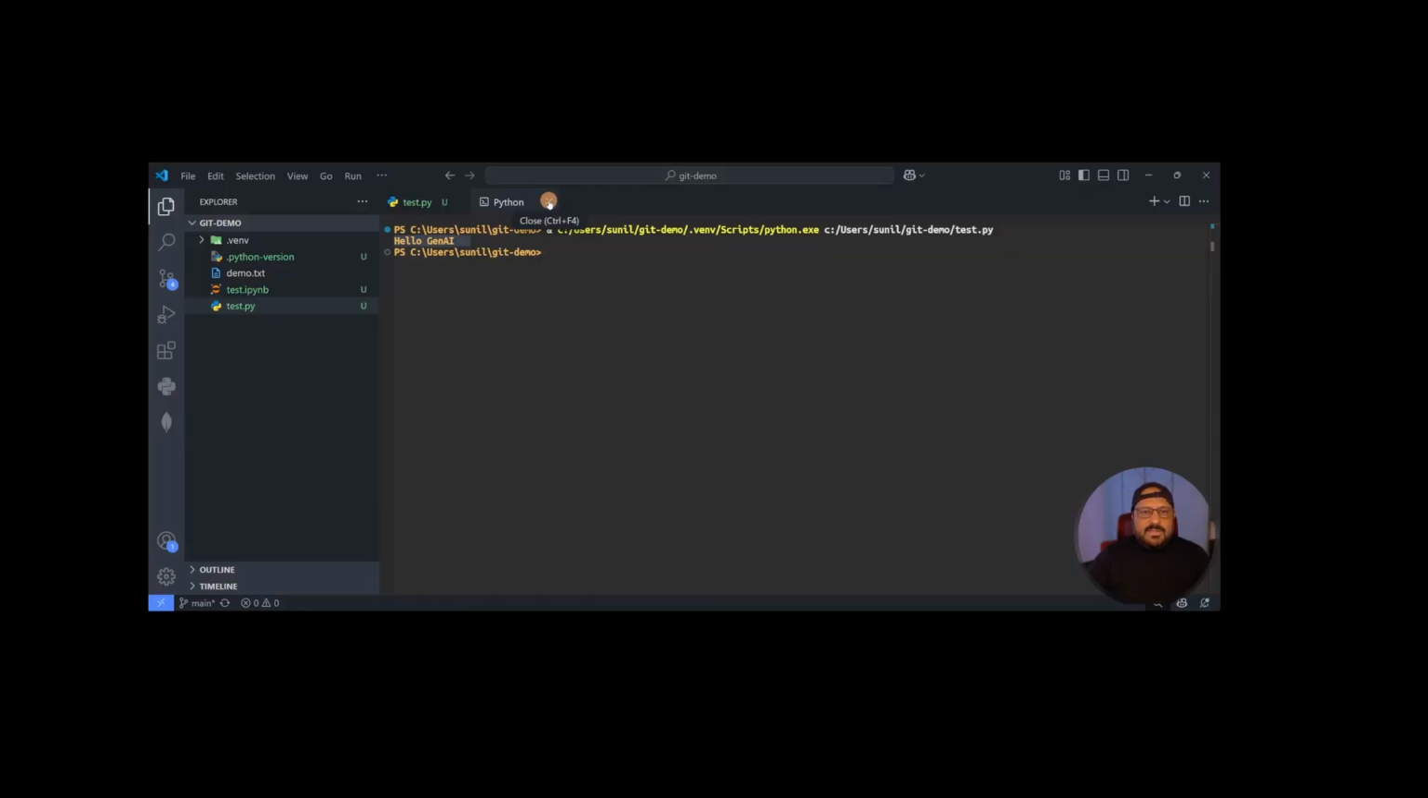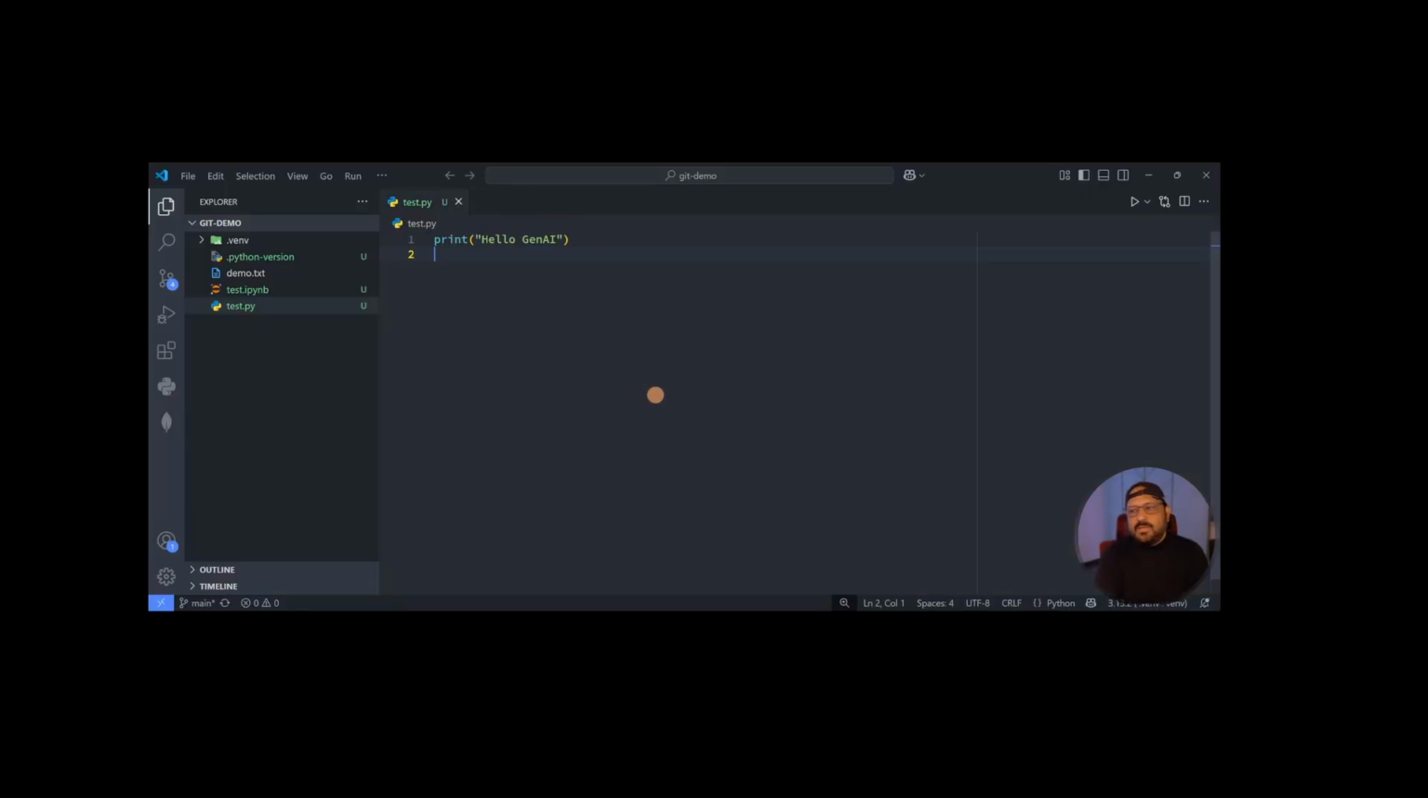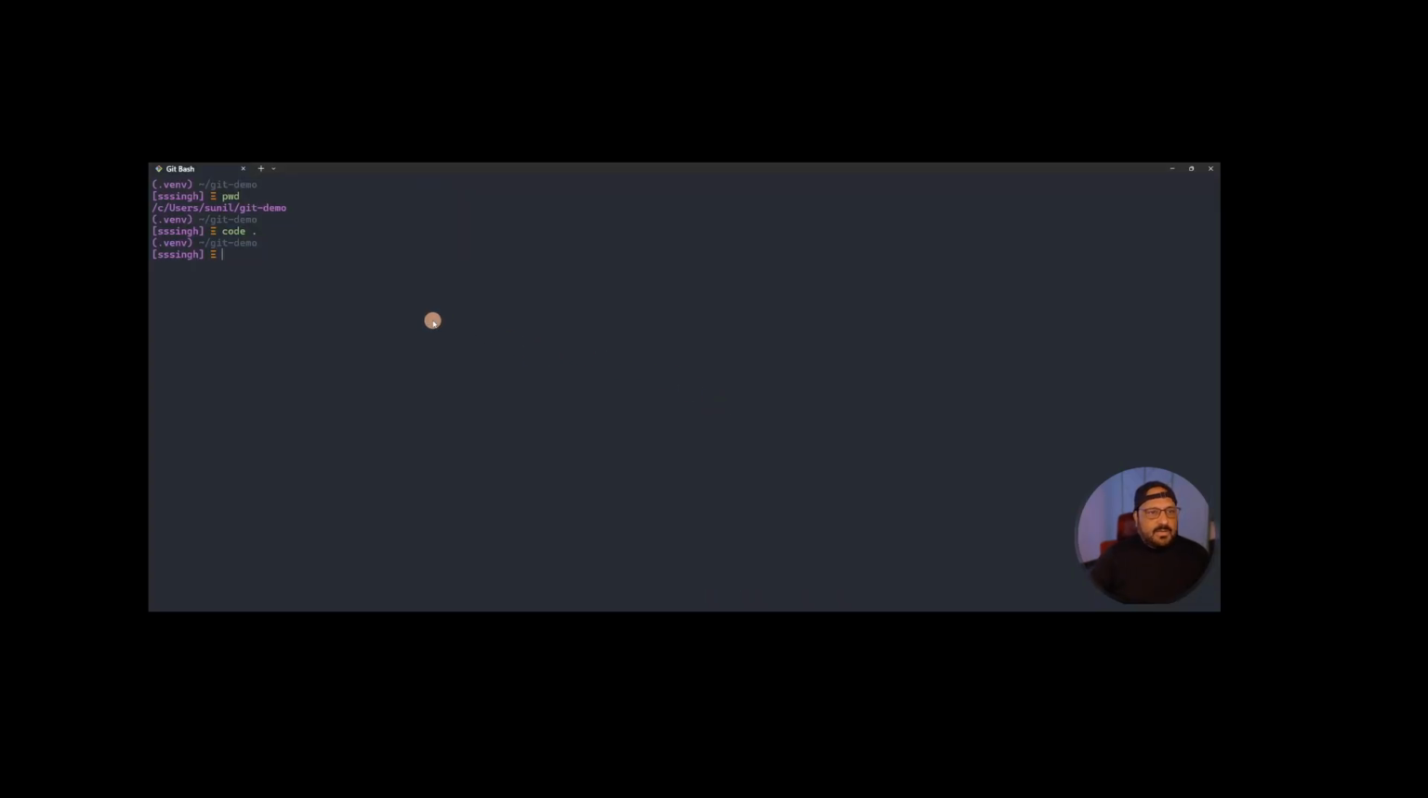But this is not the method which I prefer. I prefer to keep the code and the running of the code separate. So I basically execute from the terminal directly. So I can go here, right? It's up to you how you want to use it. If I want to execute, I will do python test.py and execute. So this is the method I'm going to use.